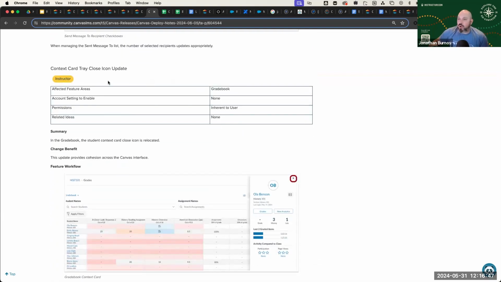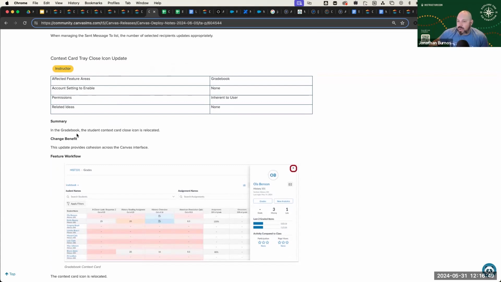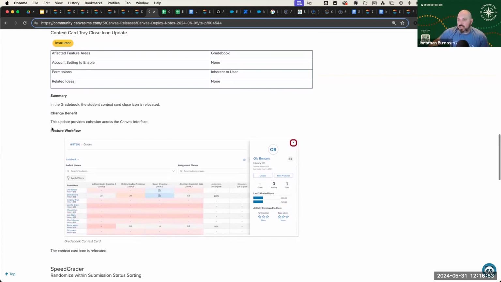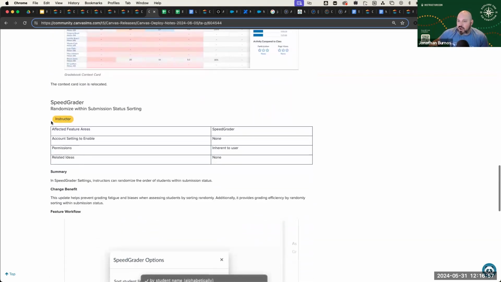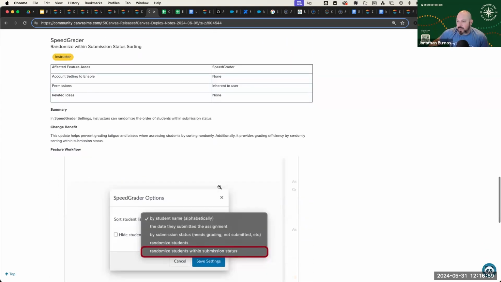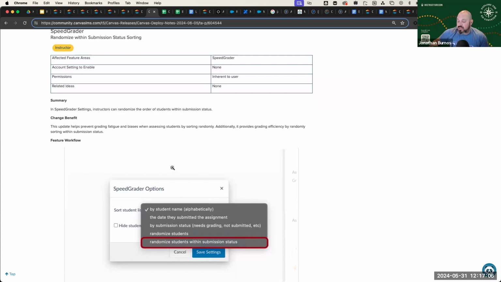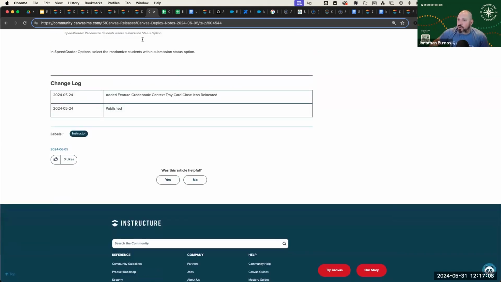Context card tray close icon update in the gradebook. The student context card close icon is relocated. Just provides cohesion with the Canvas interface. So small change there. Randomize with submission status sorting. This becomes an option in SpeedGrader. Instructors can randomize the order of students within the submission status. Those are your deploy notes. That's exciting, right? All right.